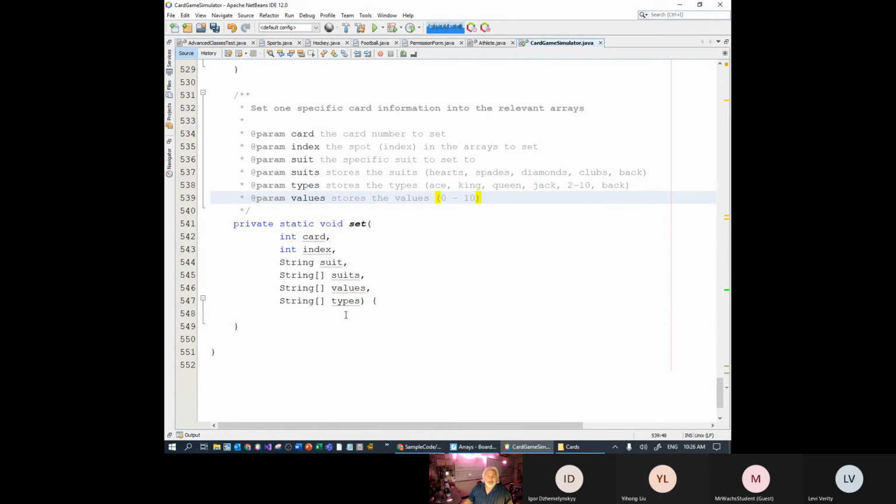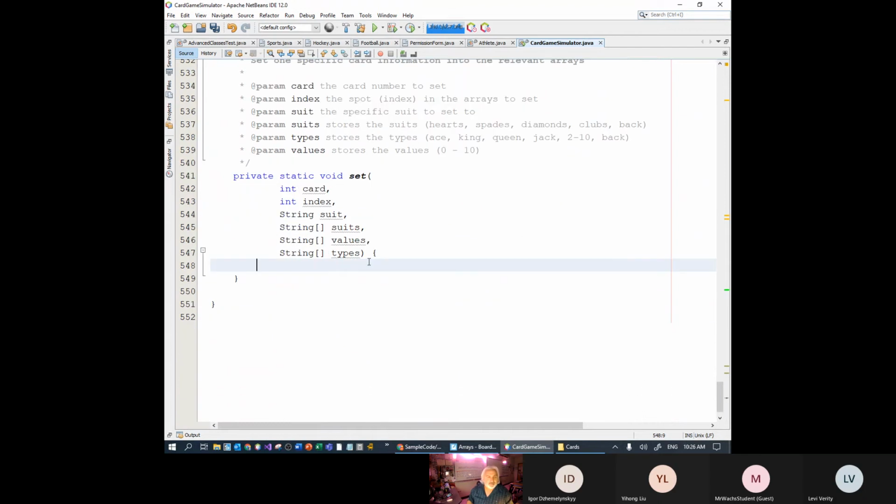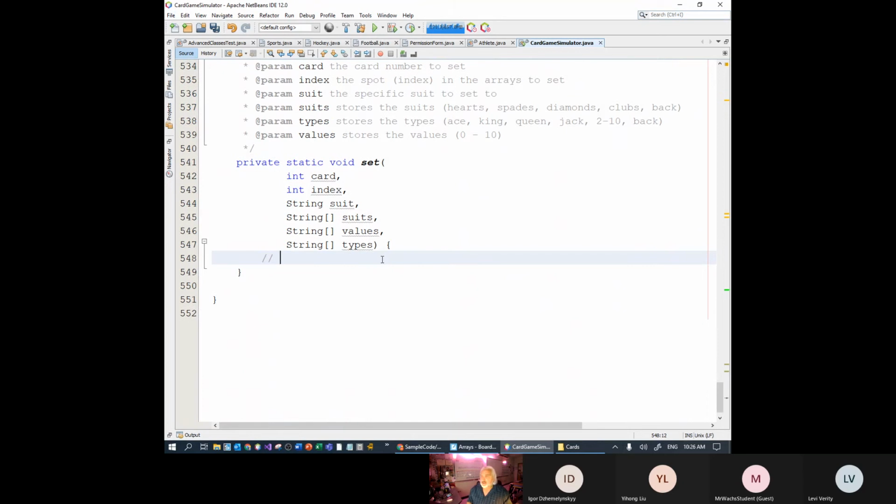Okay, so let's set this. And I know we're getting close to the end of the time here, so we may not have time to do the display method today, but we're getting close. Okay, so what is the set method going to do? So the first thing it's going to do is let's set the suits. Easy enough. Suits, this index equals suit. So I'm taking this suit and putting it into this array at this index.